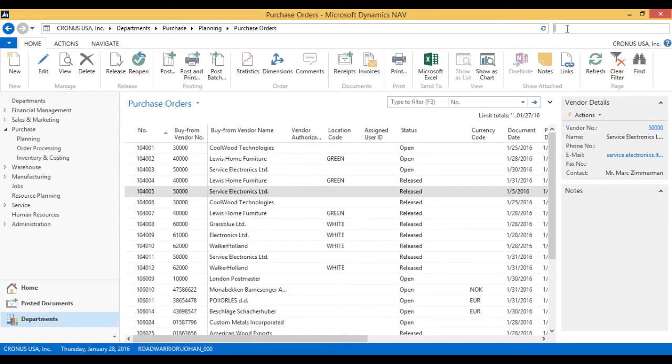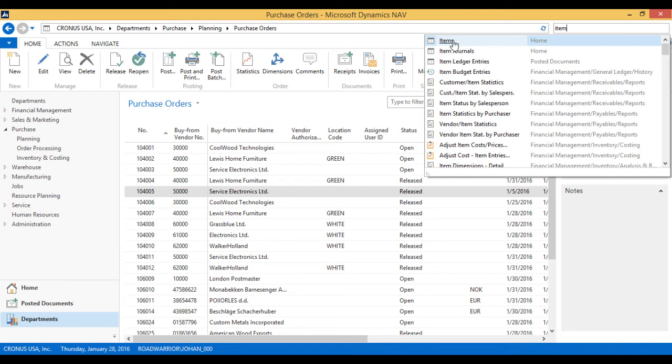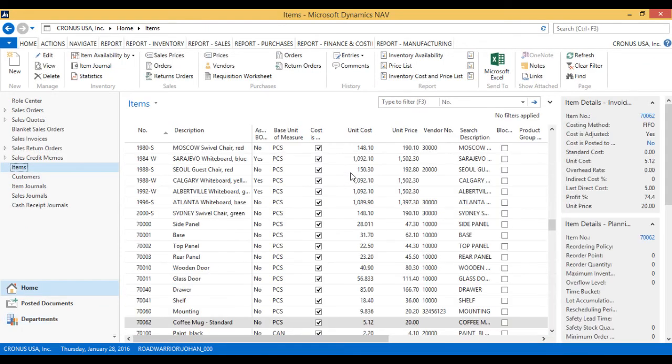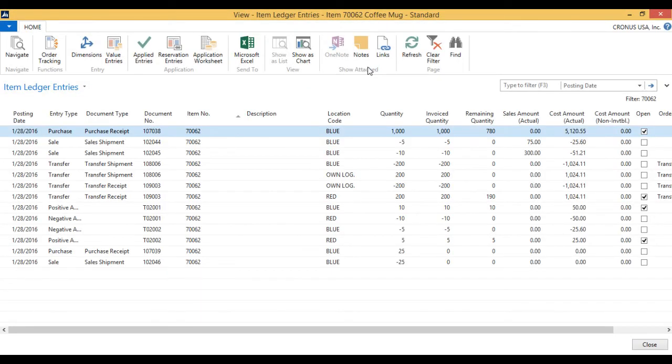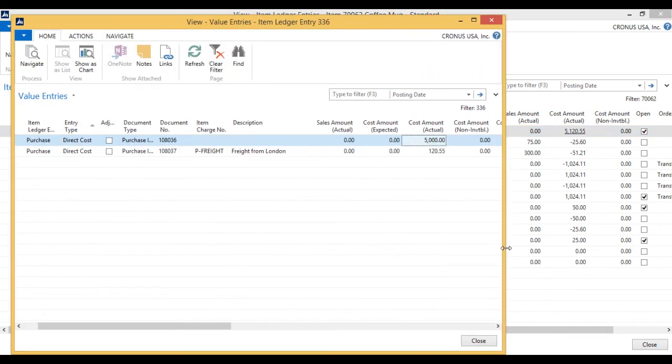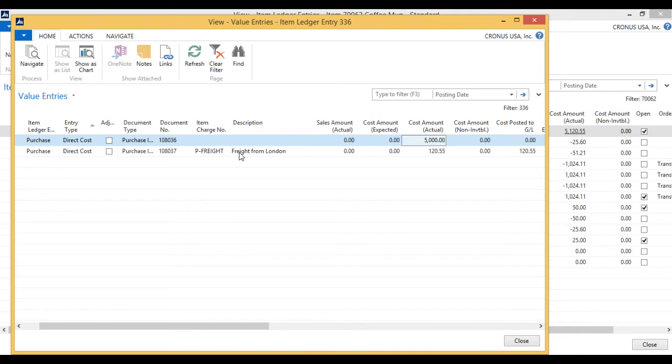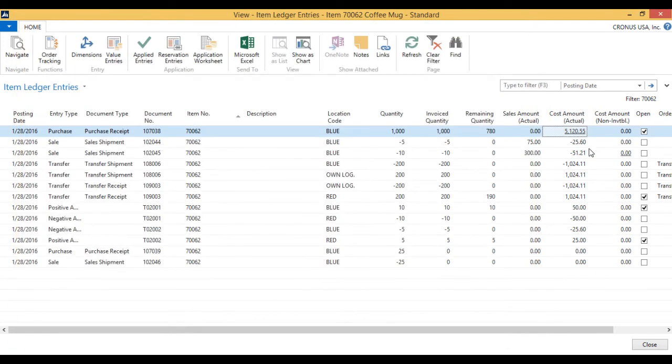Now I want to go into the item. I want to take a look at my coffee mug, go into the entries, and now I can see, if I take a look at the one for 1,000, the purchase receipt here, the cost amount is $5,120.55. If I drill into that, I can see that the freight has been applied. So I paid $5,000 to the vendor, but I paid $120.55 to the freight company, so my total cost is 5,120.